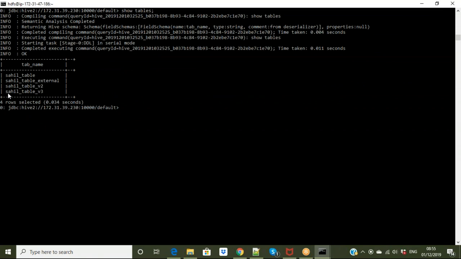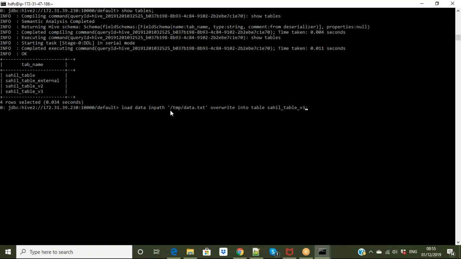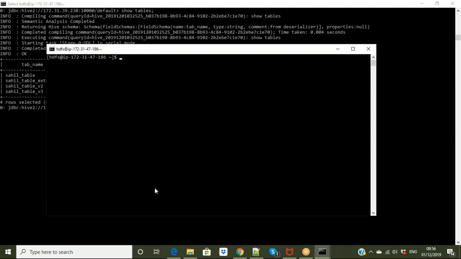Okay, so now this time we'll be adding the data into our V3 table. Every time you load data into a table, this data gets deleted from its path. When we loaded this data into our previous table, Sahil underscore table, it might have already been removed from the path. So if I do an ls right now, you can see that there is no such file or directory. Every time you load data, the same data gets removed from the path and is actually placed into the location of your table.